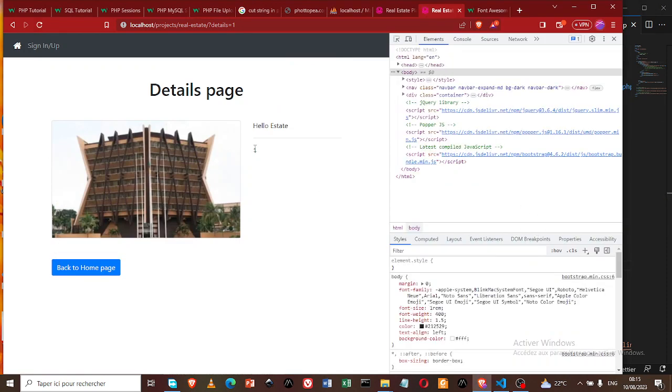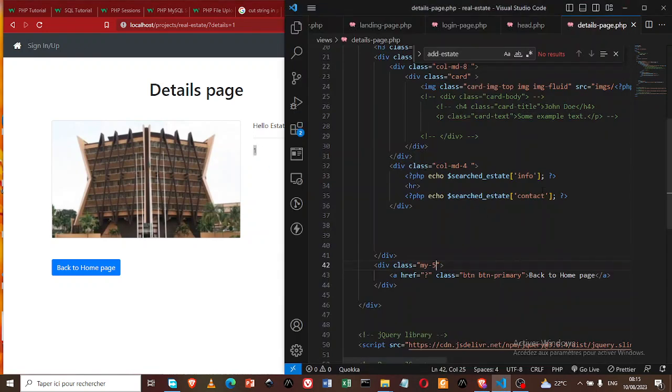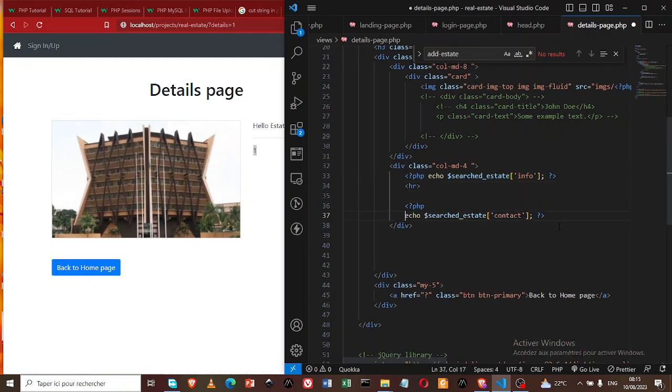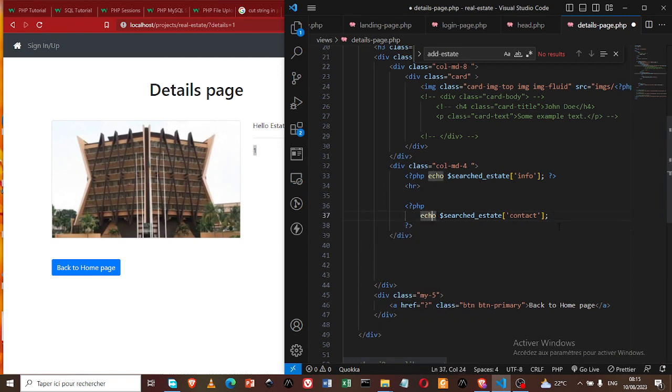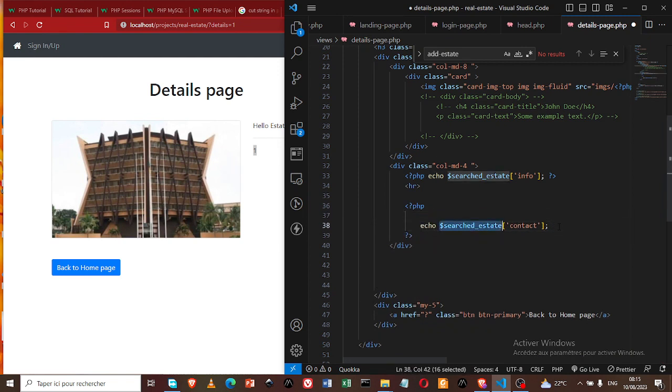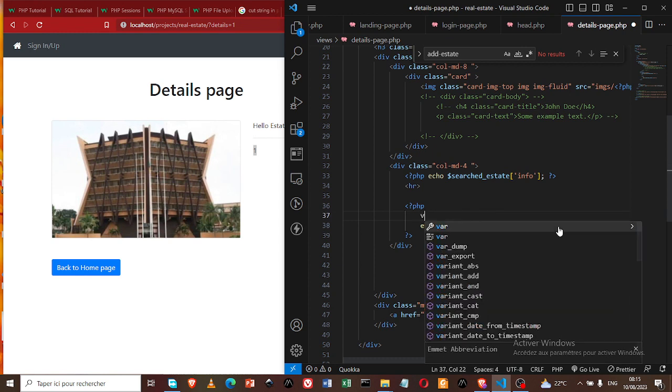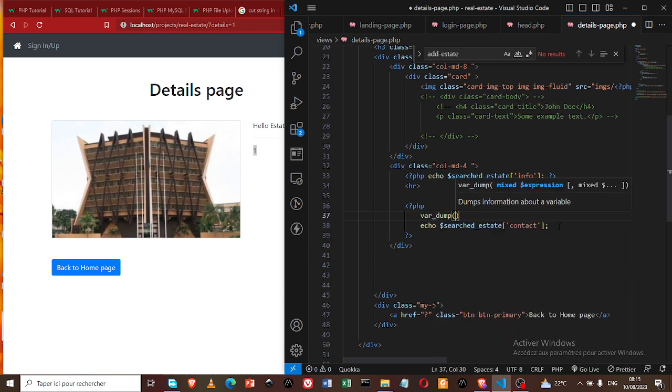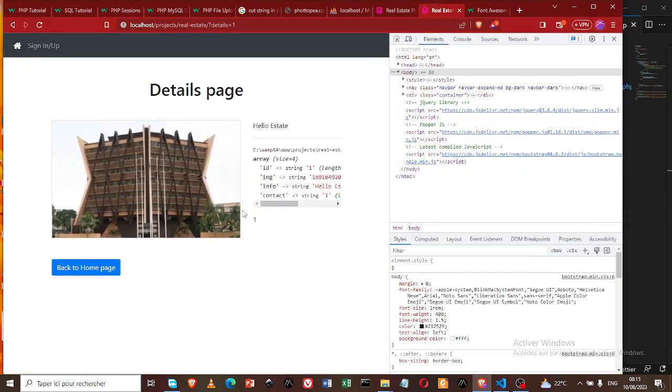Okay, so we need our contact here. So we're gonna come here, contact. Anyway, let's see how our searched estate is structured. Variable dump search estate. Let's see how it's structured. I want to know why there is no contact. A contact is, it has taken author to be contact.